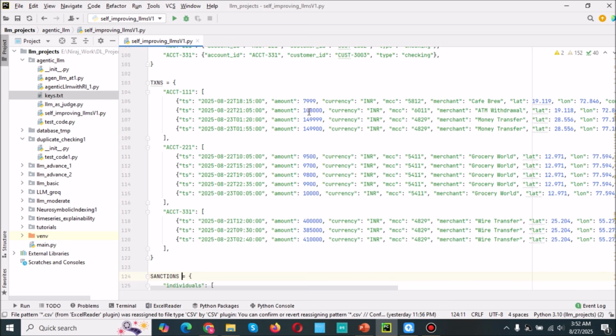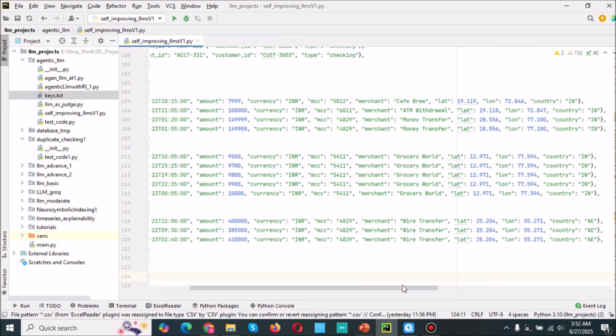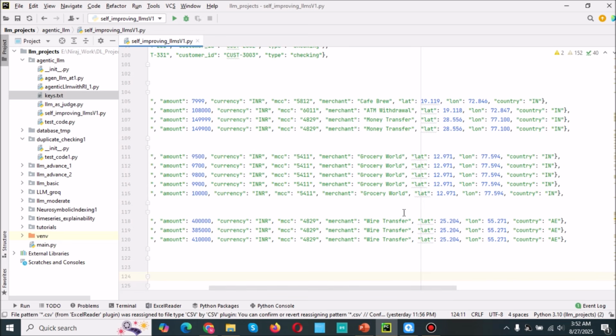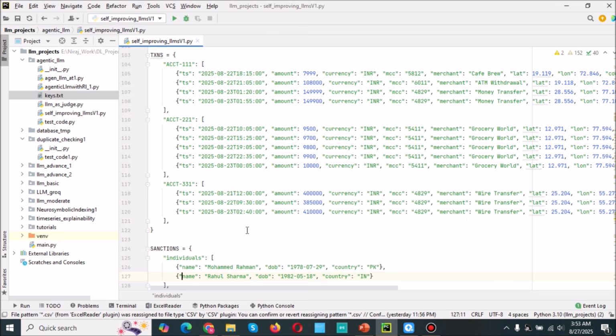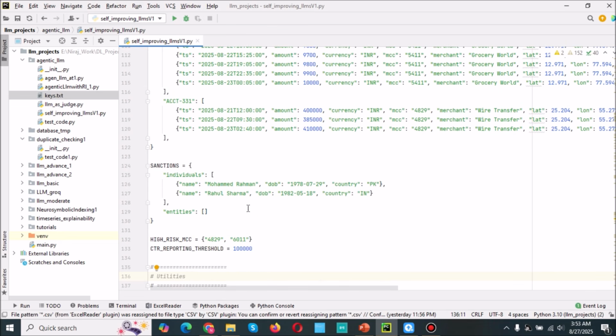So how much amount is used in the transaction, currency type, MCC, merchant, from where, which are the target for the transactions, and then longitude, latitude to collect the geo jump country related information. So we have information for three accounts, and then sanctions. We are using the sanctions also. So here we found that sanctions are there for only two people.